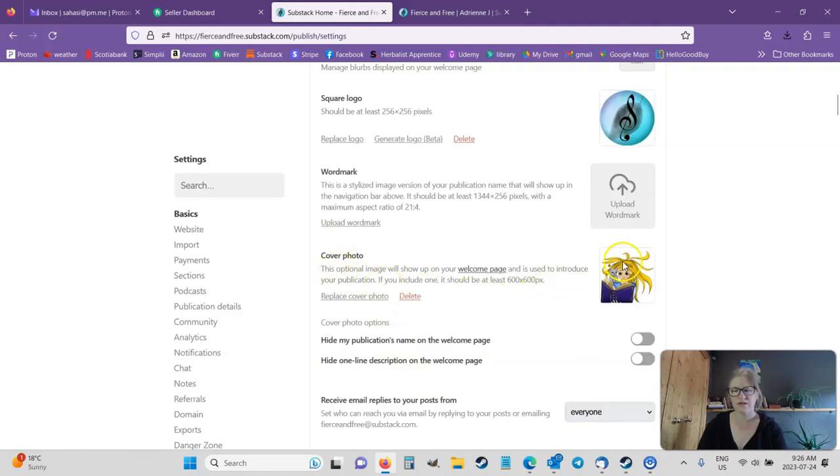This image, they recommend 600 by 600 pixels, and that is what I like to use on mine. It fits really nicely, and the main thing about the cover image is that it's something that really does a good job of representing your publication and what you want your publication to stand for, what you will be publishing on your publication.